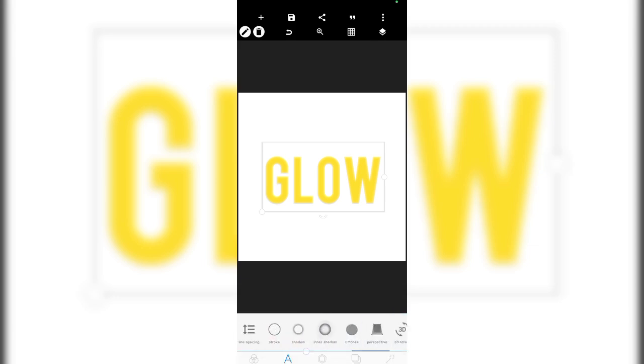Okay, can we see the difference now? This is without the inner shadow, and with the inner shadow. So make sure you are familiar with this inner shadow. It will really help you to make your text glow. Can you see the difference? Let me show you the difference now.